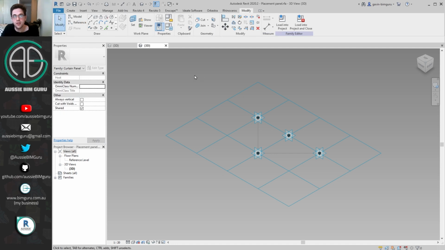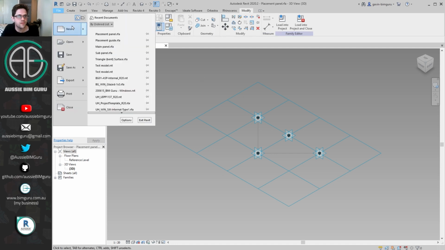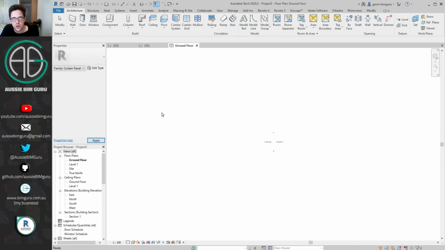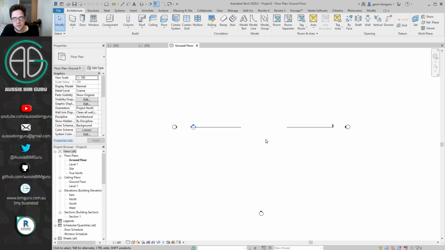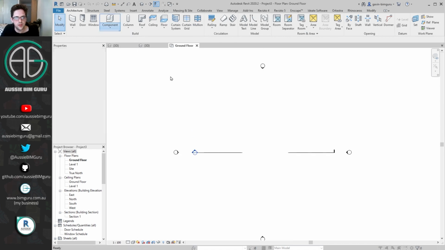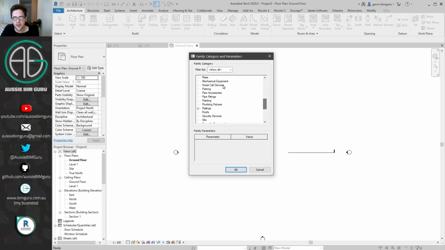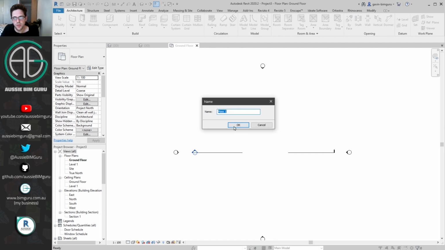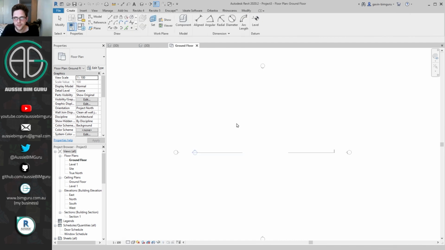Now we need our facade. So we're going to make a new project. Doesn't matter really which template you use. I'm just going to use the good old Autodesk template. And we're just going to create an in-place conceptual mass. So I'm going to go to Component, Model in Place, and I'm just going to make a mass. And it's going to turn on Enable Mass, that's fine. We'll just call this facade. Doesn't really matter what you call it.